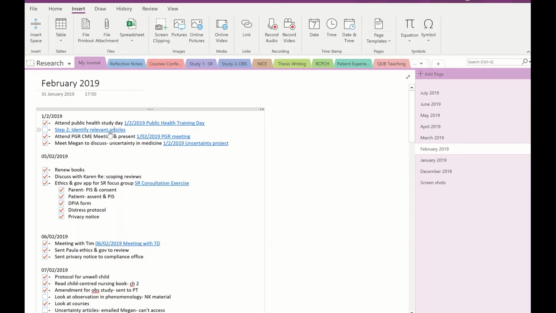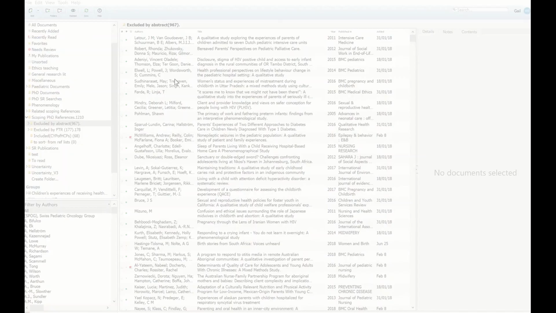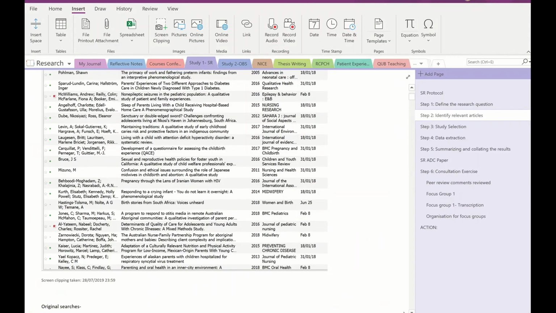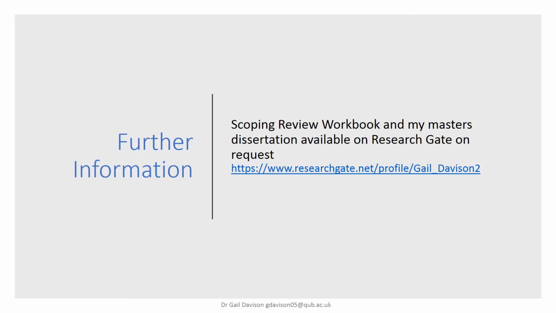Try and keep organised. For this, I used Microsoft Office applications. I found OneNote 2016 really handy, where I could include links and screenshots of my search strategies and citation lists. Here's a list of my references. These are only some of the references, and there will be further references available searching through the databases, or if you want to look up my Scoping Review workbook, you can access this from ResearchGate just by request. If you just send me a request, I'll send it on to you.